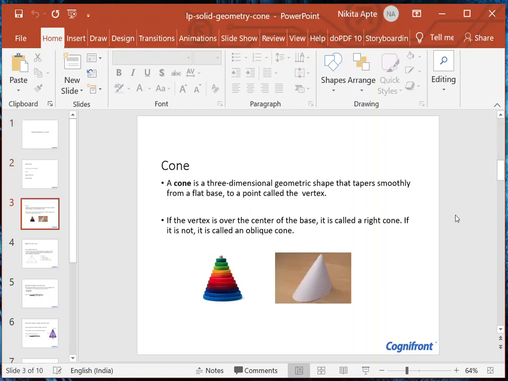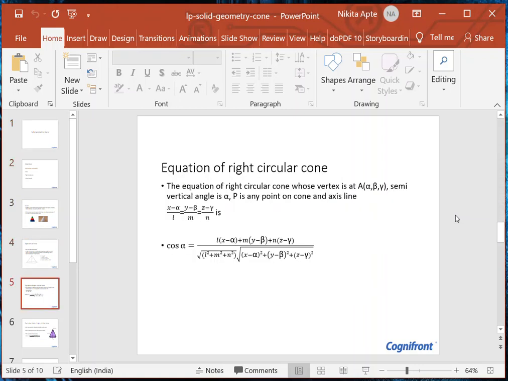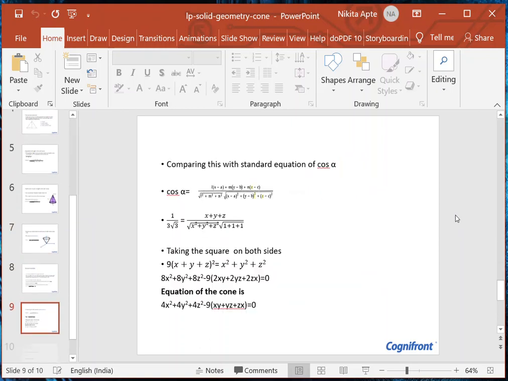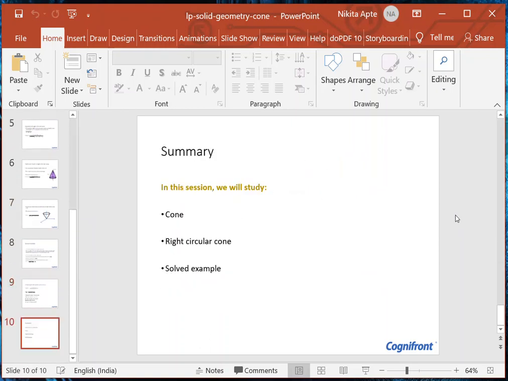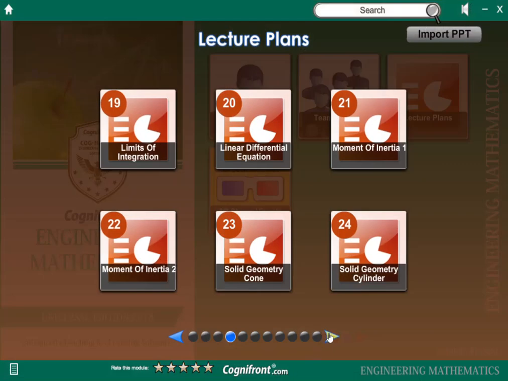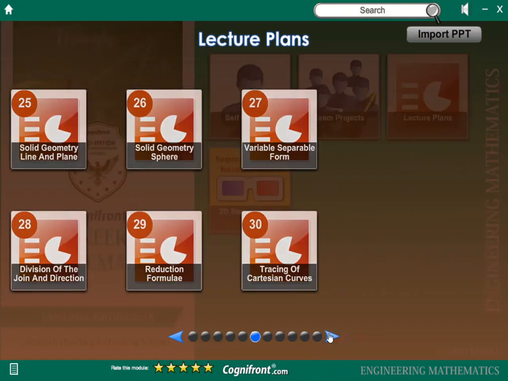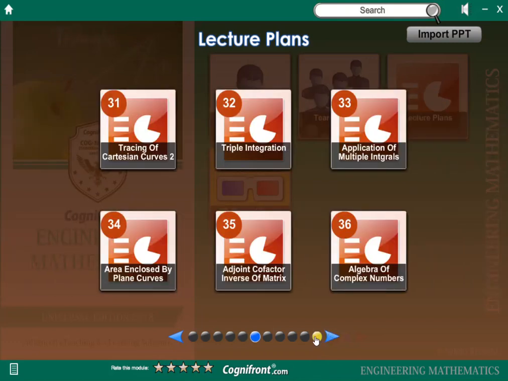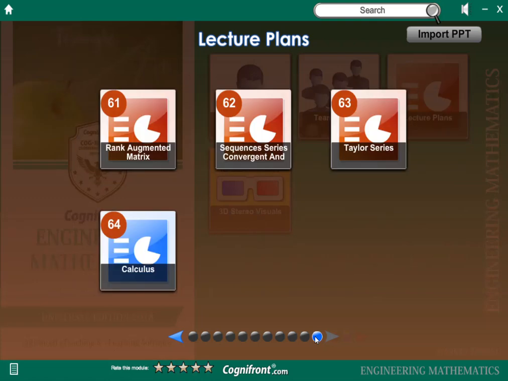As this is an editable plan, you can edit the presentation according to your requirement. We have also provided a facility to import your own lecture plans in the software. This Import PPT button at the top right corner lets you upload your own lecture plans.